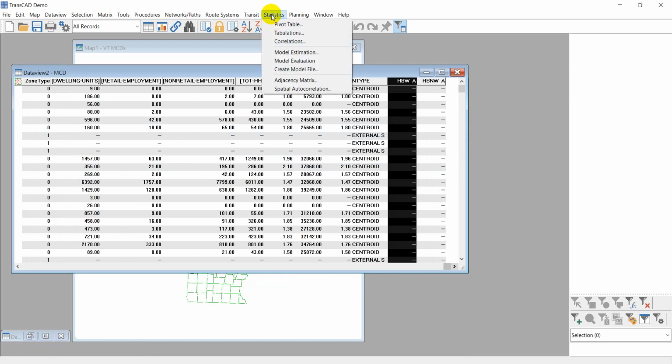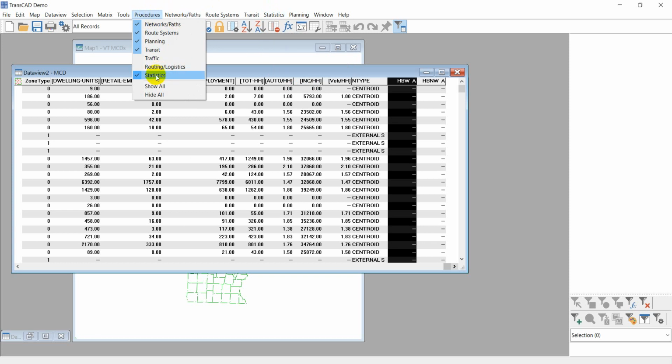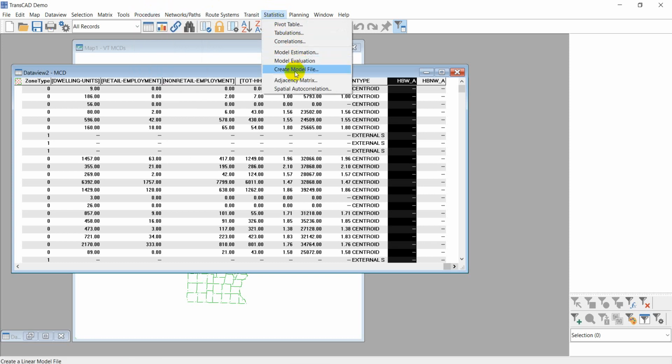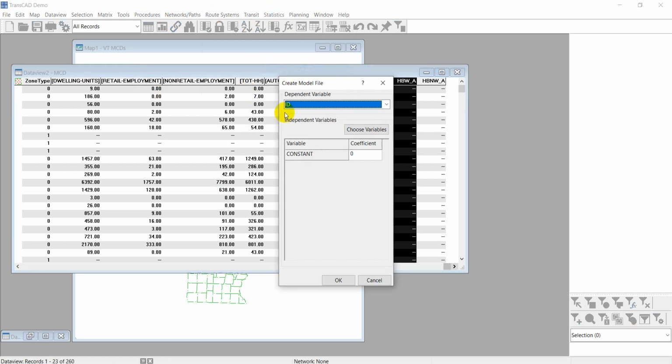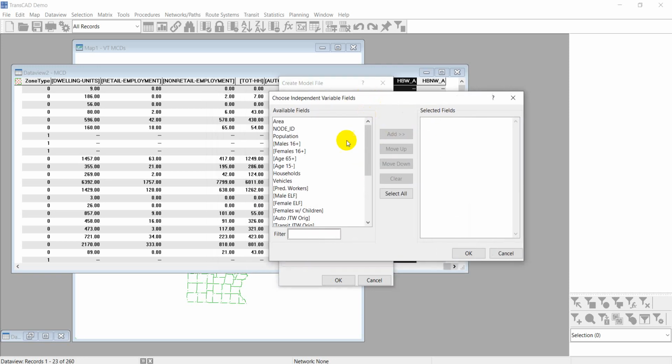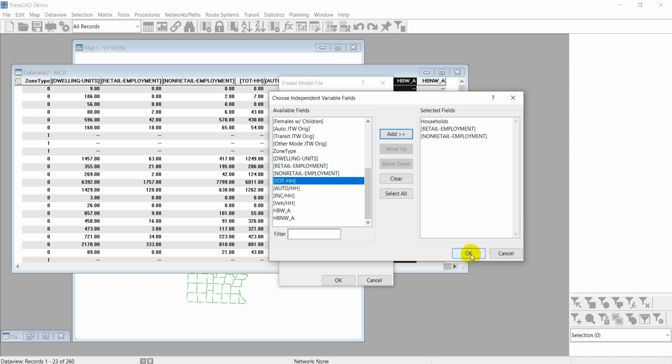So you should click statistics, which is again, if you don't have it here, statistics, create model file. Here we simply type in our regression model. Already we have a constant. You can use the value of 0 for the constant coefficient, or you can use whatever you like. And then we can add other variables. Choose variables, you can click on it. And then the field names of our current table will pop up. So we can choose household. And let's say we choose the number of retail employment, the number of non-retail employment, and that's it.